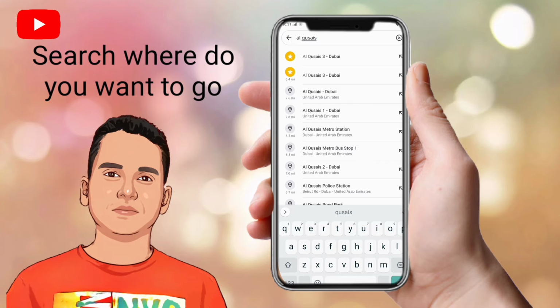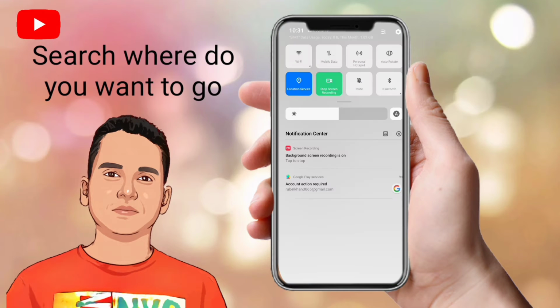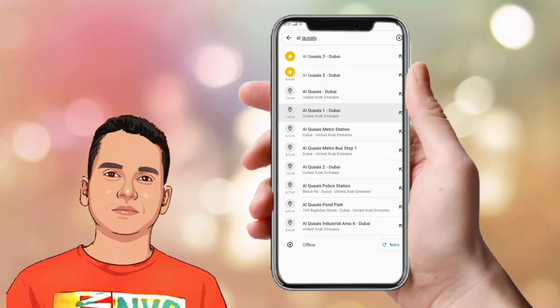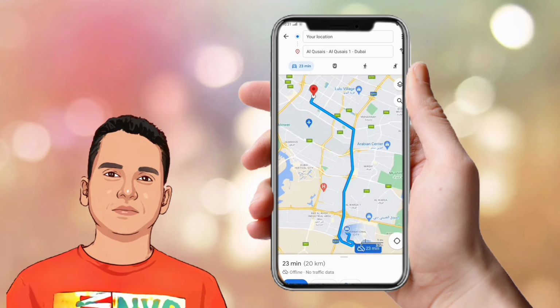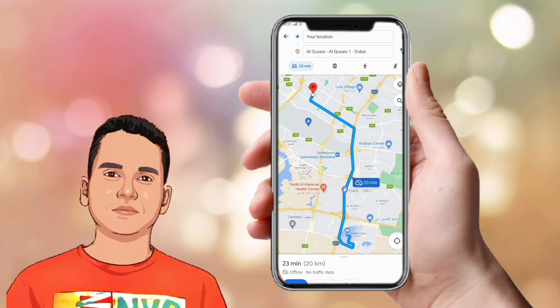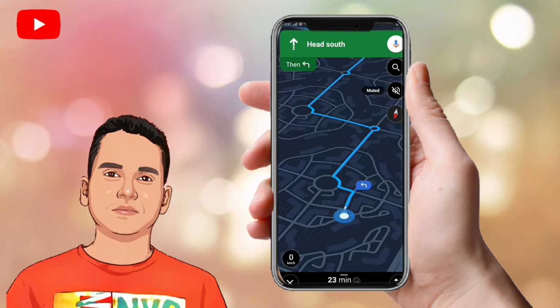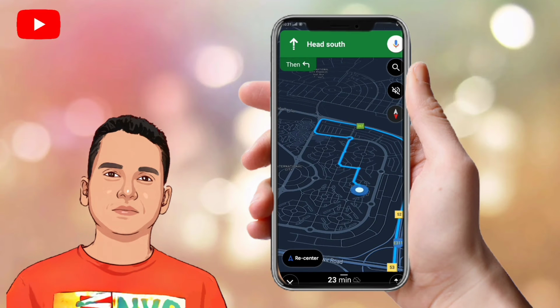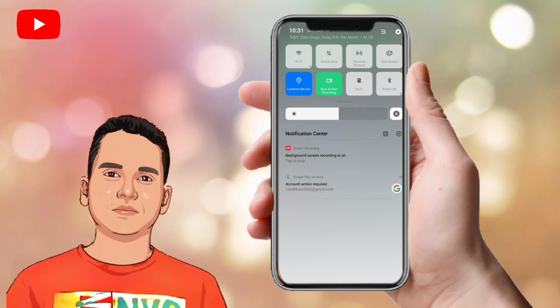So here you can see it's showing, even though my Wi-Fi is not working and mobile data is also closed. For example, I want to go to Al Qusais 1, then click here. So here you can see it's showing. If I want to go from here, I'll just click on start. So here you can see all the map is working without Wi-Fi, without internet. You can see both are closed.